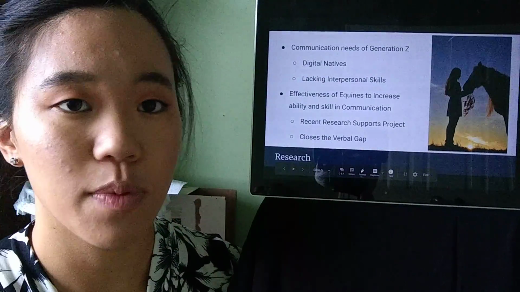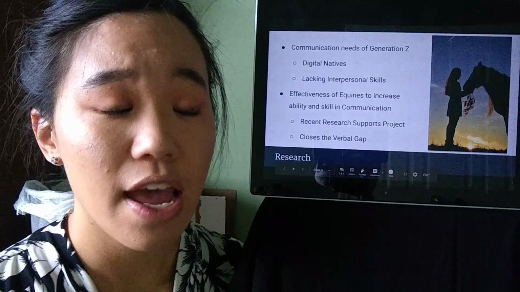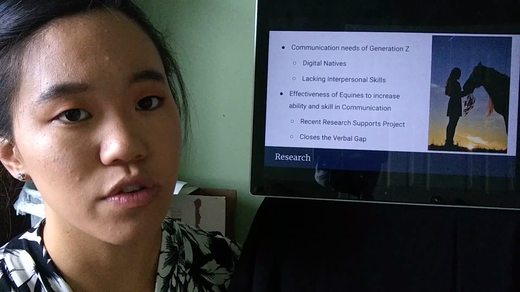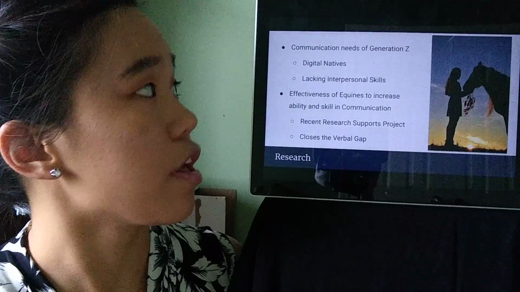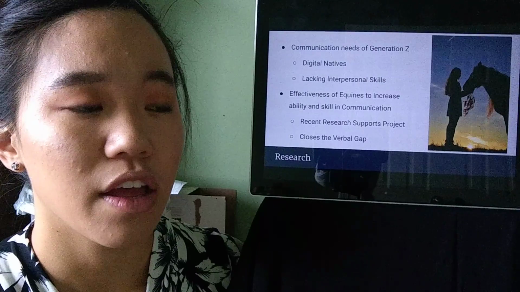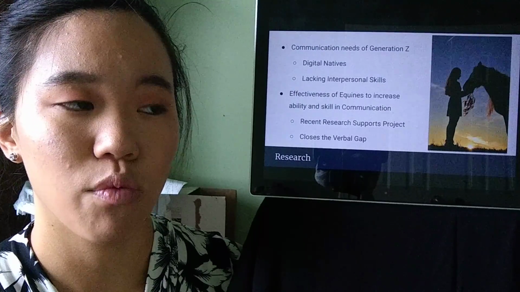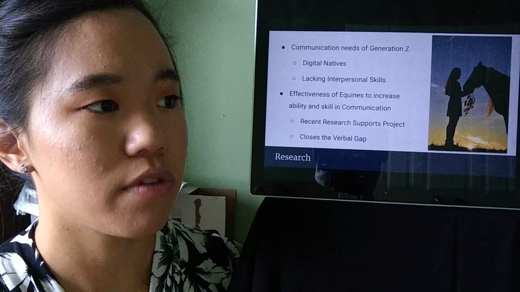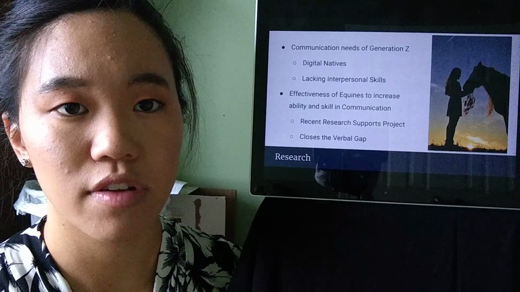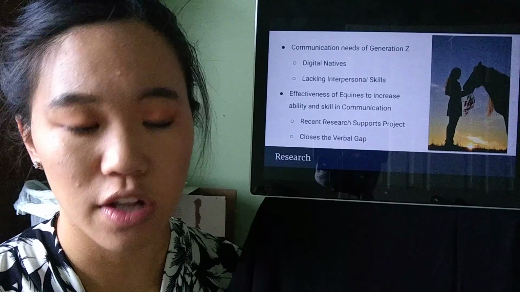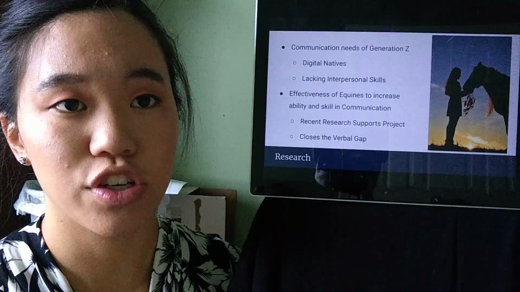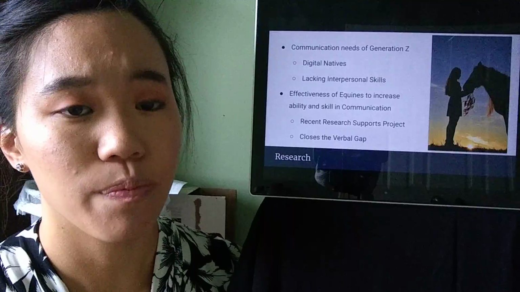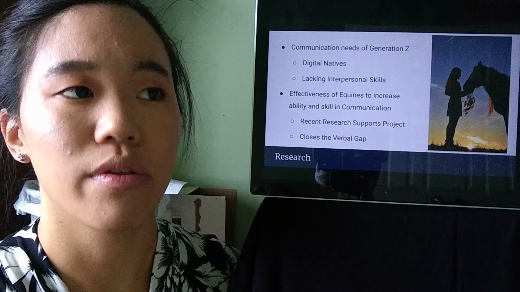So for my research, I specifically looked at the communication needs of Generation Z, and then I also looked at the use of equines as an effective way to increase skills and abilities in communication. Under the needs of Generation Z, I found a lot of interesting information that highlighted why they tend to have a communication deficiency, and one of those reasons was because they're considered digital natives. They are around technology all the time, they use technology all the time, and they have grown up with technology basically their entire lives, and that really does have an effect on their interpersonal skills. And so that gave me a direction to focus on for the rest of my research.